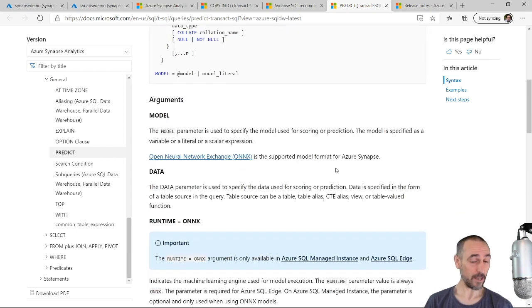Now, why it's really cool is that the machine learning model is moving to where the data is, instead of you having to shift all your data to where the machine learning model is. So running models over vast amounts of data should be much, much quicker.